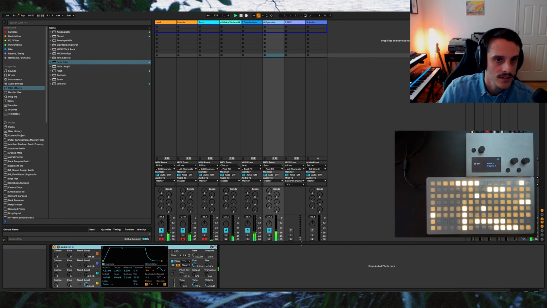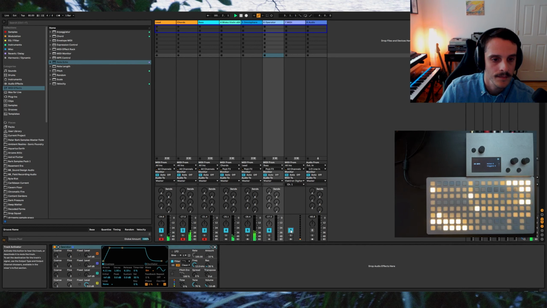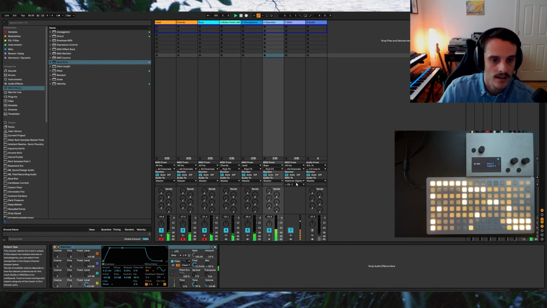You can also use these tracks to send MIDI to external MIDI devices. So I have this MIDI track sending to the Electron Digitone. You can hear that over here.